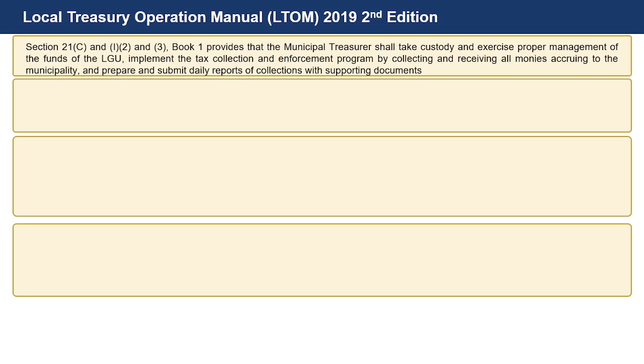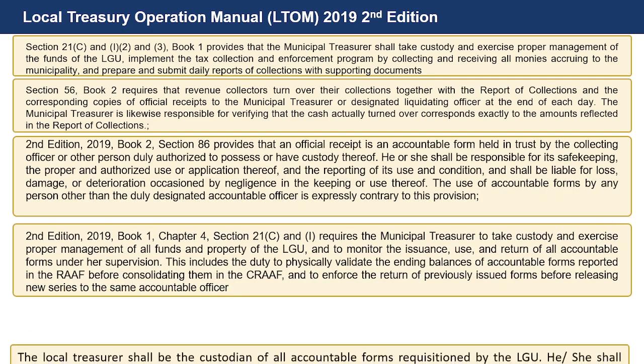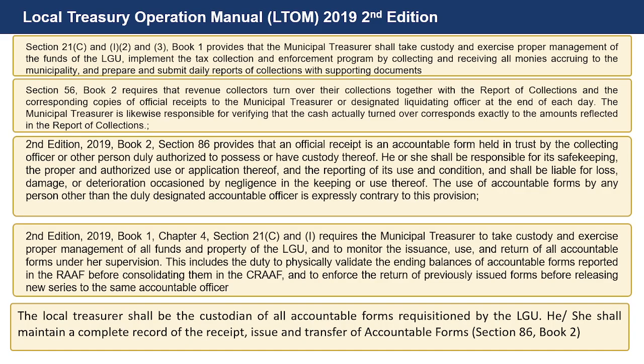Special attention on the Local Treasury Operations Manual, 2019, 2nd edition. The manual requires revenue collectors to turn over their collections, together with the report of collections and the official receipt copies, to the municipal treasurer or the designated liquidating officer, at the end of each and every day, not the week, not the month. The municipal treasurer carries a corresponding duty, personally verifying that the cash turned over corresponds exactly to the amounts on the report of collections. If they do not match, it must be investigated immediately, before the collector leaves.